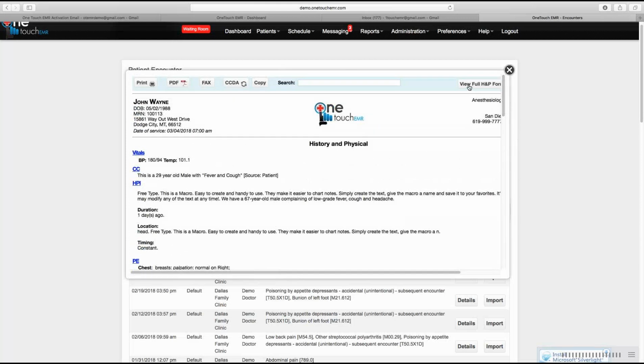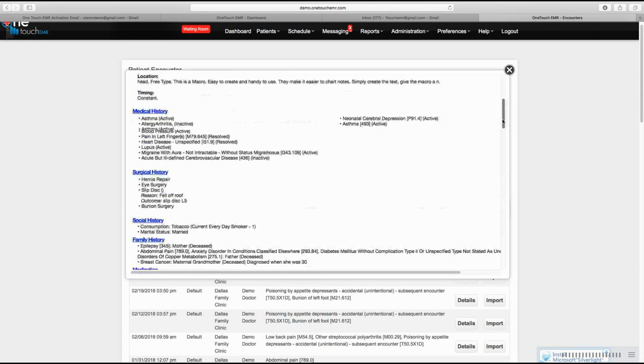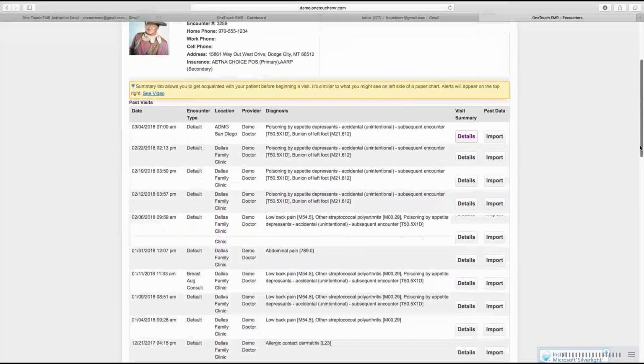If I want to view the full H&P, because I'm in the SOAP note right now, you can toggle between the two simply by coming up here on the right, clicking this button, and now I'm looking at the full H&P on this note.